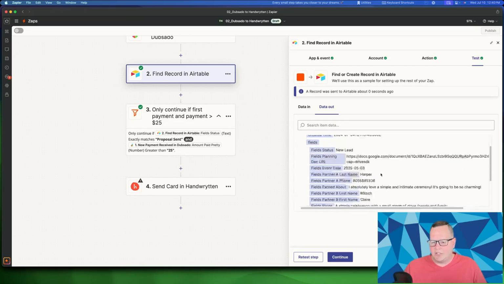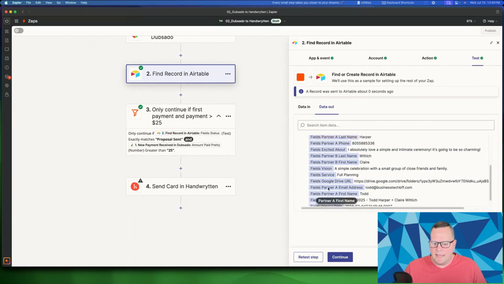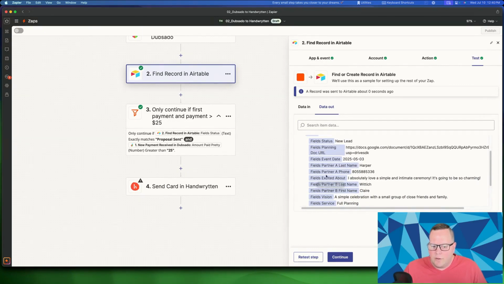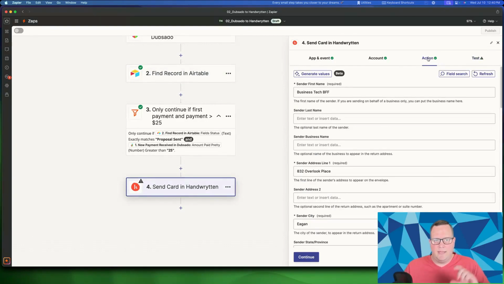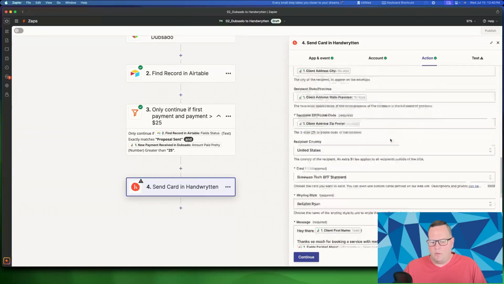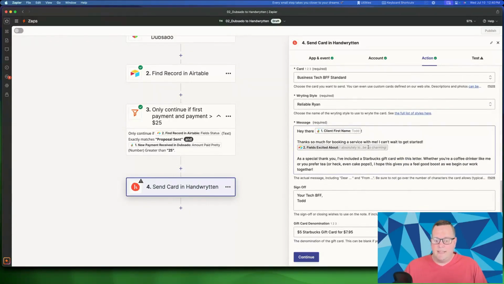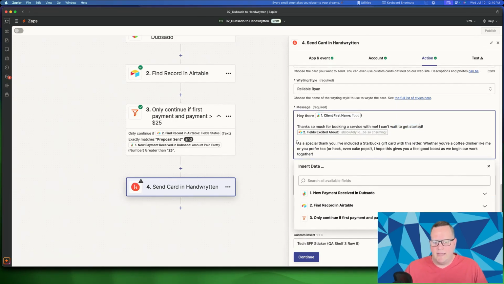Okay, so this did actually pull the correct information, including that field that says what I'm excited about. I absolutely love simple and intimate ceremony. And so now, I wrote that in a custom mapped field in Dubsado, and it's going to dynamically be pulled into this card. And if I didn't write anything in Dubsado in that custom mapped field, it's okay. It's just not going to show anything. And it'll just say, I can't wait to get started. And that sounds natural in its own right as well.